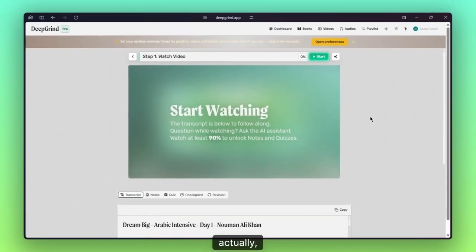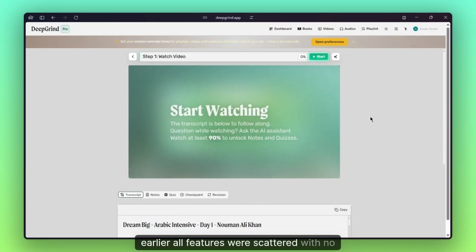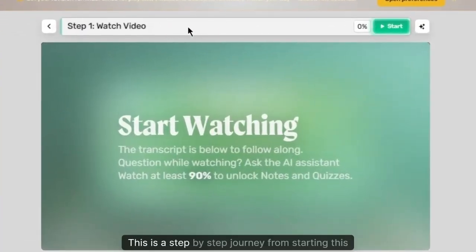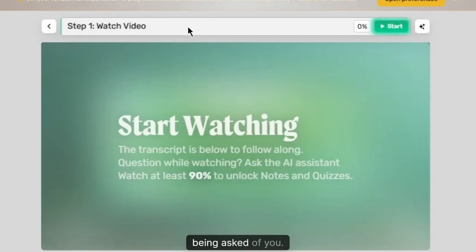Here's the big part actually. Earlier, all features were scattered with no guidance whatsoever. So this time it has changed completely to a new guided experience where you don't have to think anything on what to do next. However, you see this banner over here. This is a step-by-step journey from starting this video to the point you finish it. You just need to take actions based on what's being asked of you.